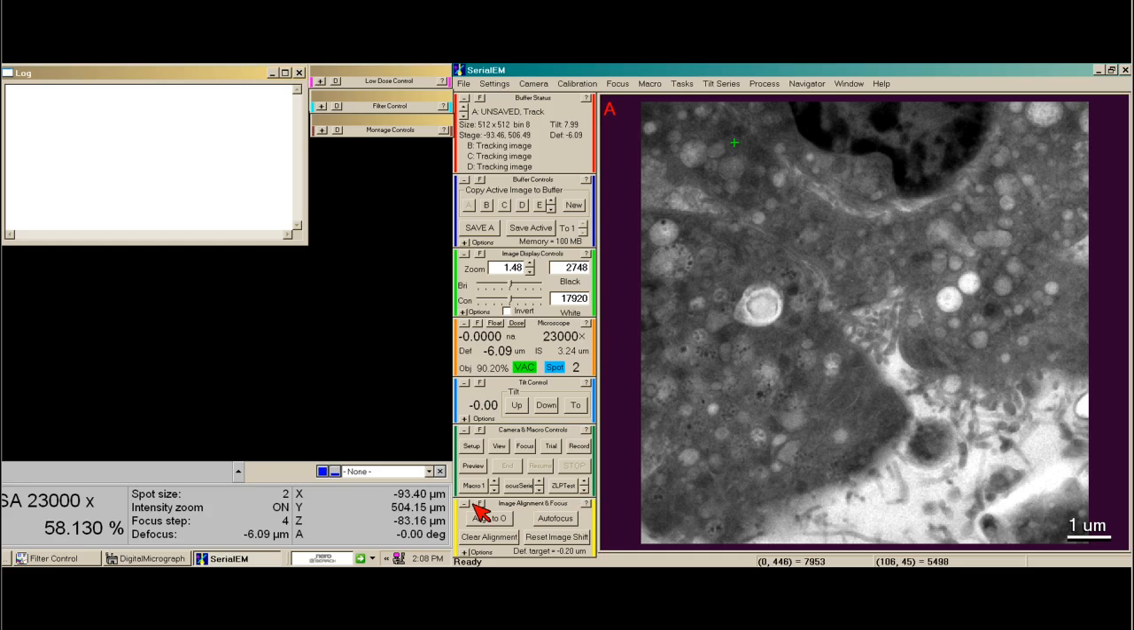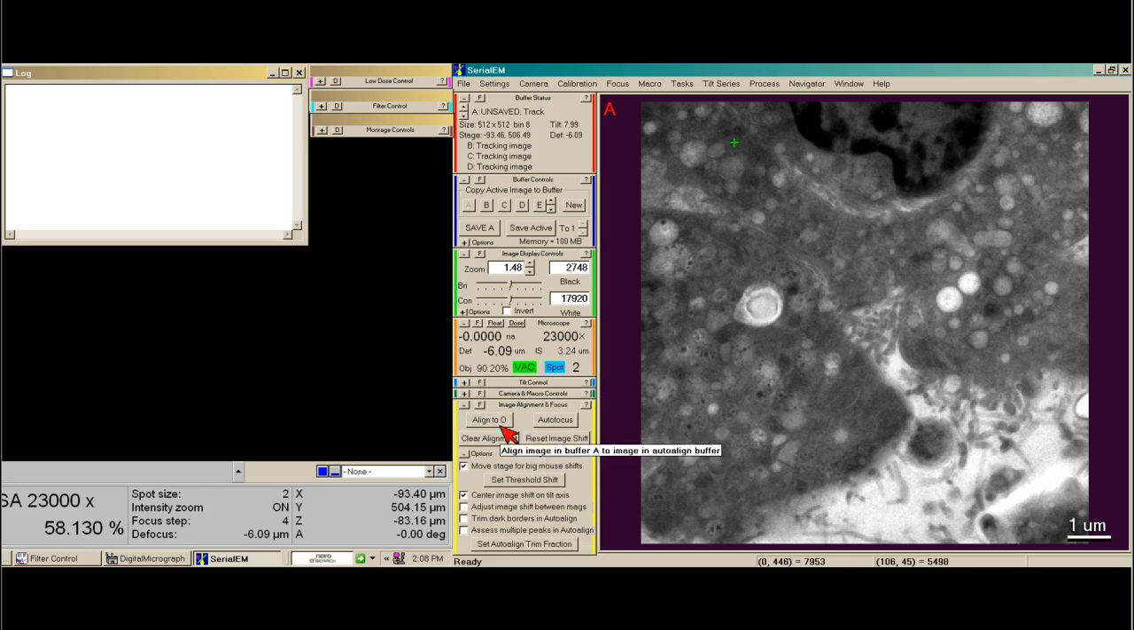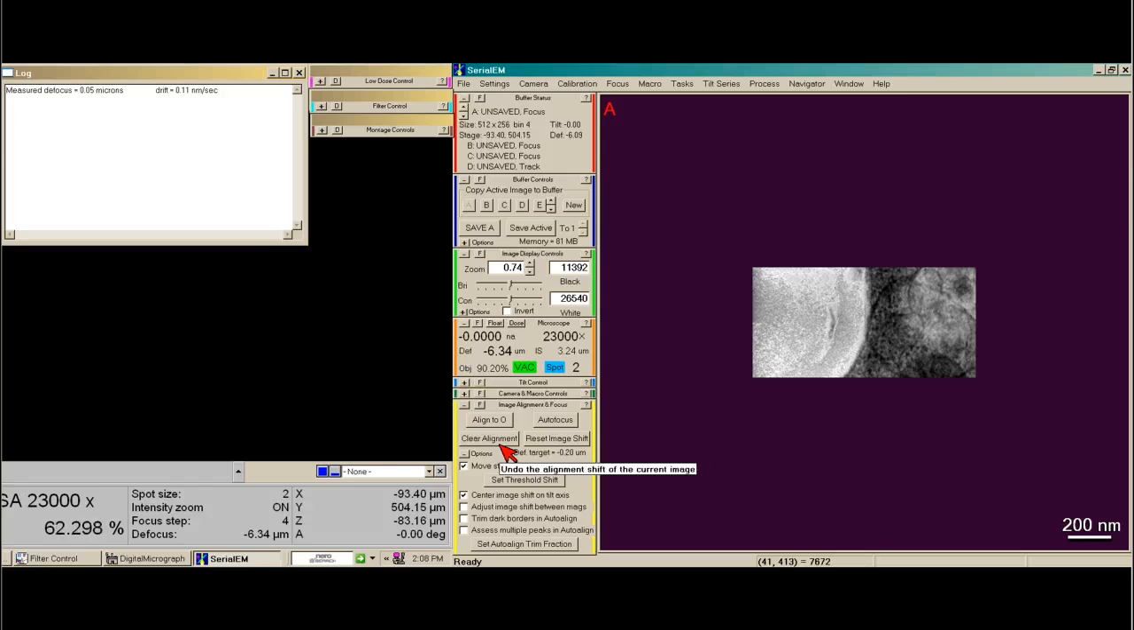Okay, then we have image alignment and focus. I'm just going to minimize that so I can show you this. So here is where we have, for example, we see that our aligning buffer is O. We can autofocus just by pressing this button. We can reset the image shift because we added 3 micron image shift.